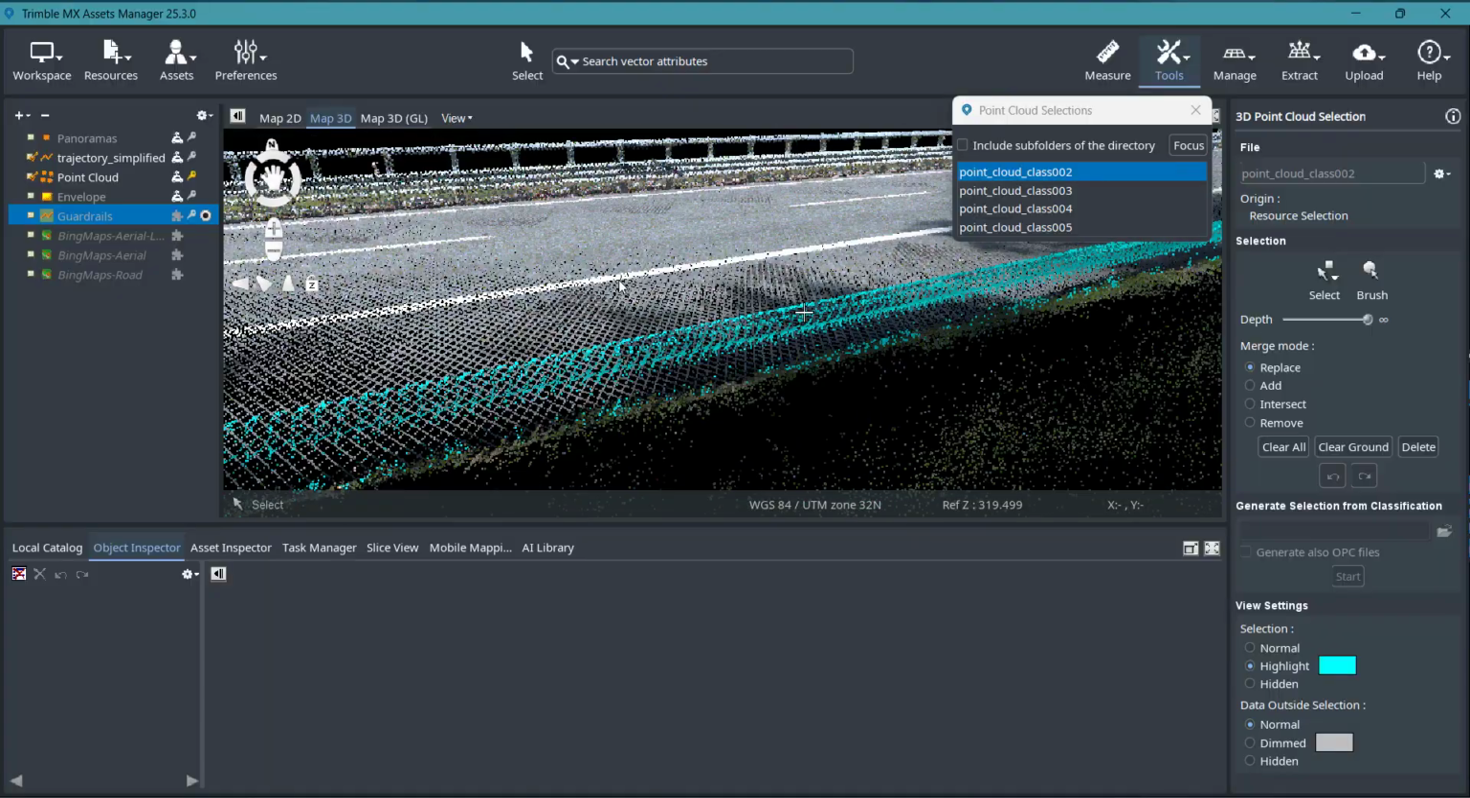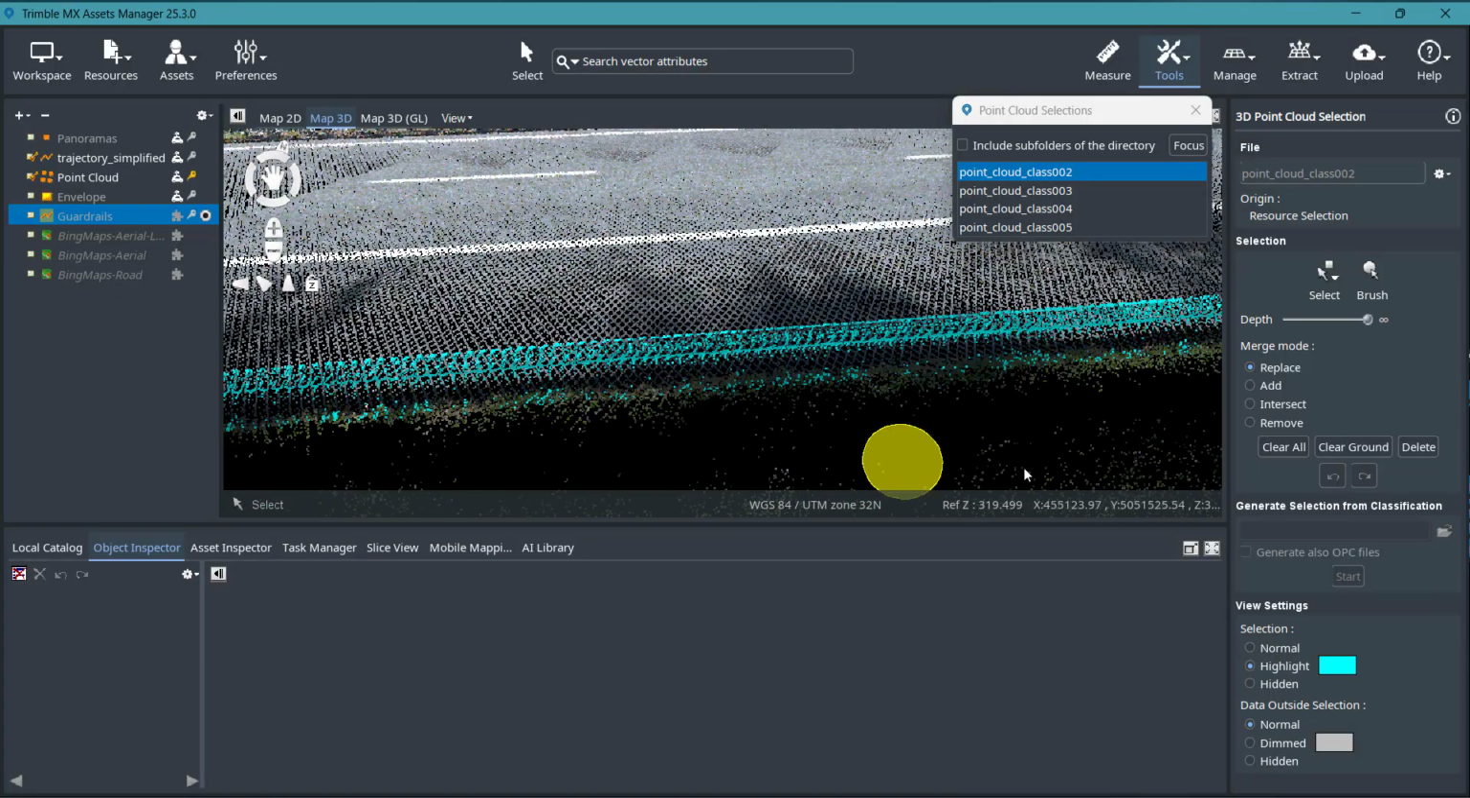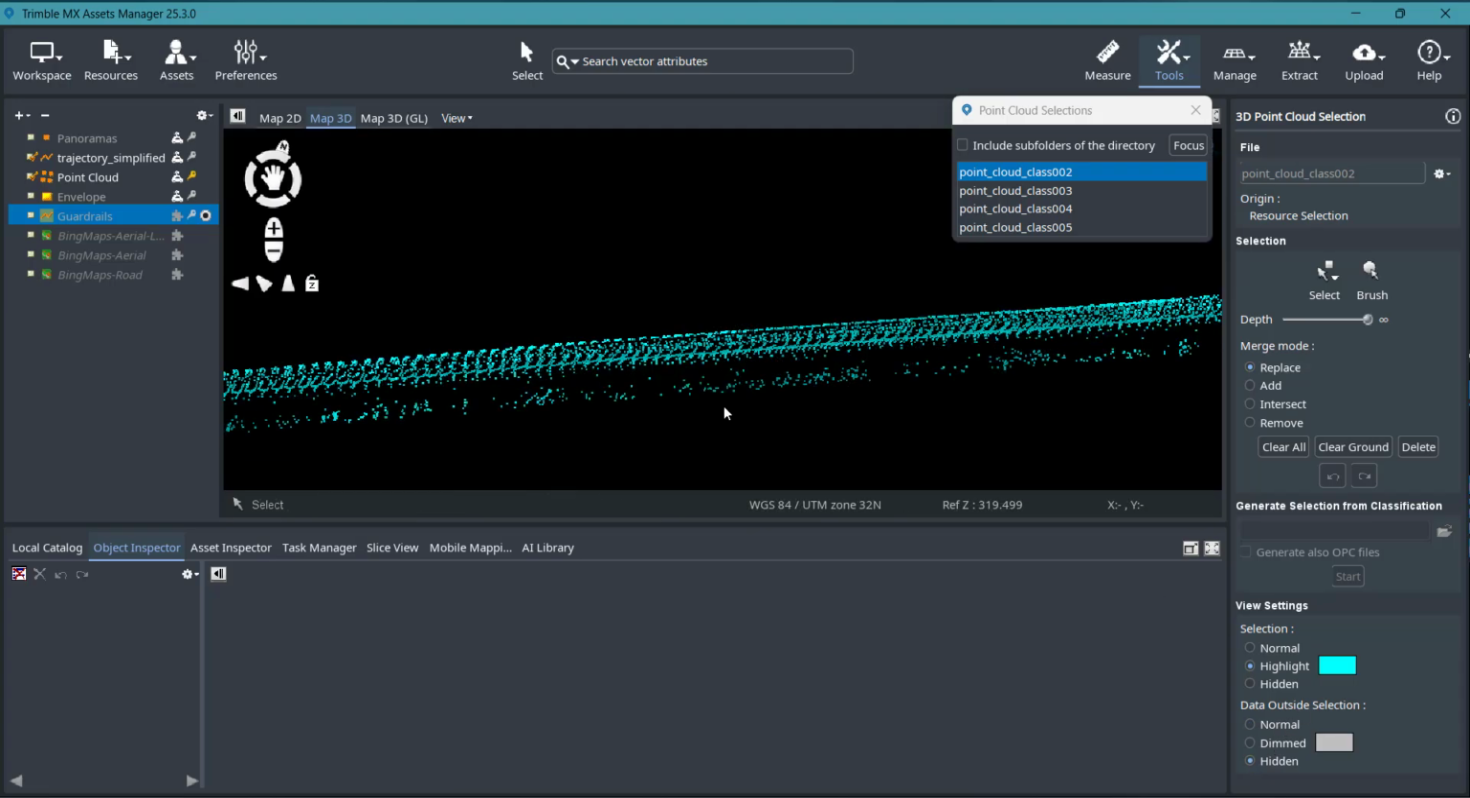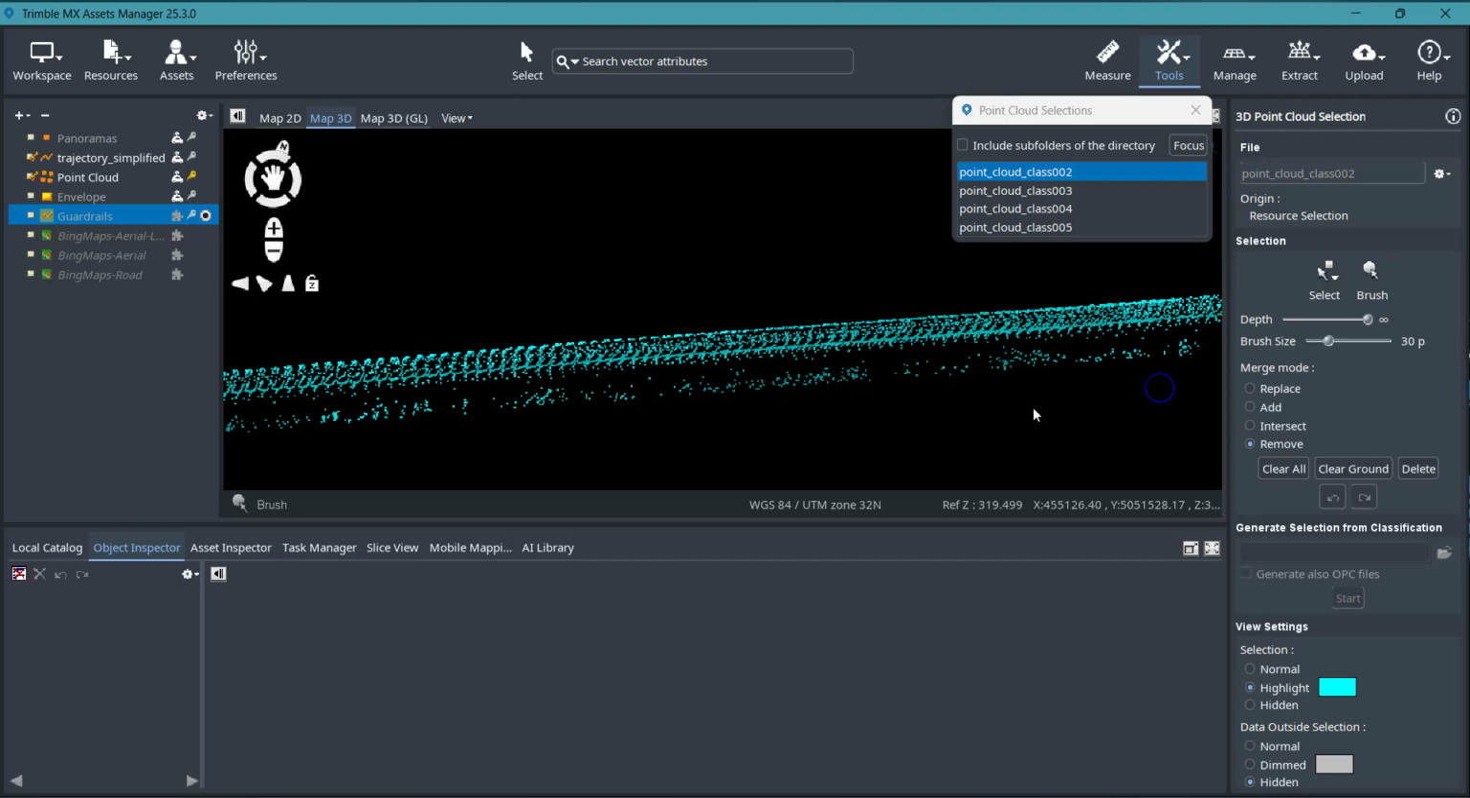So what I like to do is hide the data outside selection. And then if I want to remove the ground, I'm going to use, for example, the brush and select here, remove. Careful to not replace, because if you replace the entire selection, you will have to start the Point Cloud Annotation Editor again.